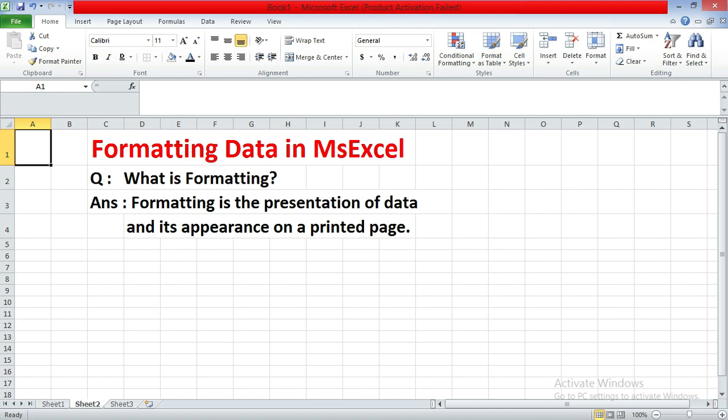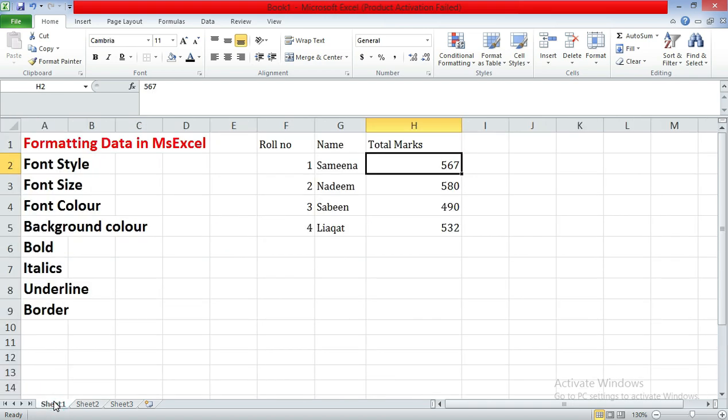MS Excel. First of all, we will see what is formatting. Formatting is the presentation of data and its appearance on a printed page. So today we will learn formatting data in MS Excel: font style, font size, font color, background color, bold, italics, underline and border. First we will learn about the font style.